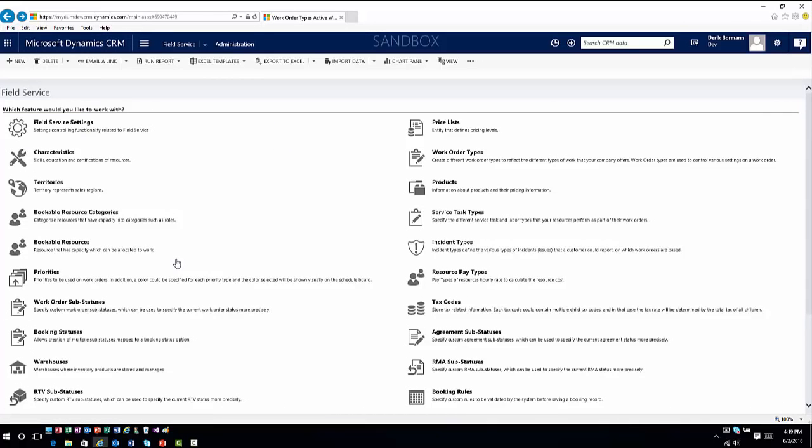The other items that you're going to have within here are things like characteristics. This is where you can start associating skills and education sets with individual bookable resources in your application. That way, when you're trying to schedule a work order, you can look at the specific skill sets needed, and based upon those skill sets, you would have the ability to schedule people for those individual items. You're also going to have things like bookable resource categories.